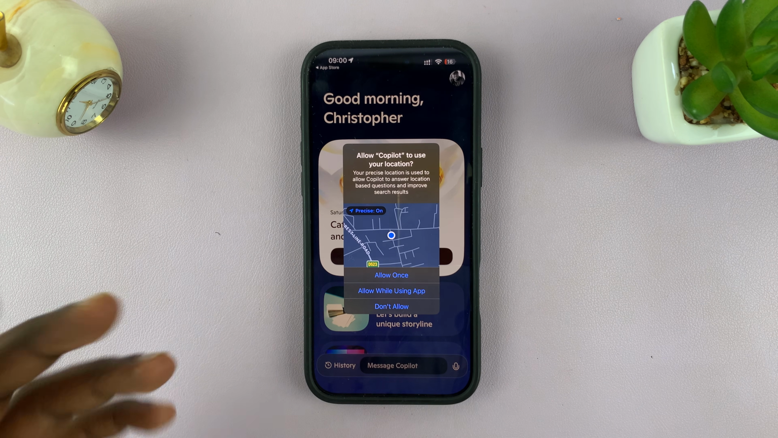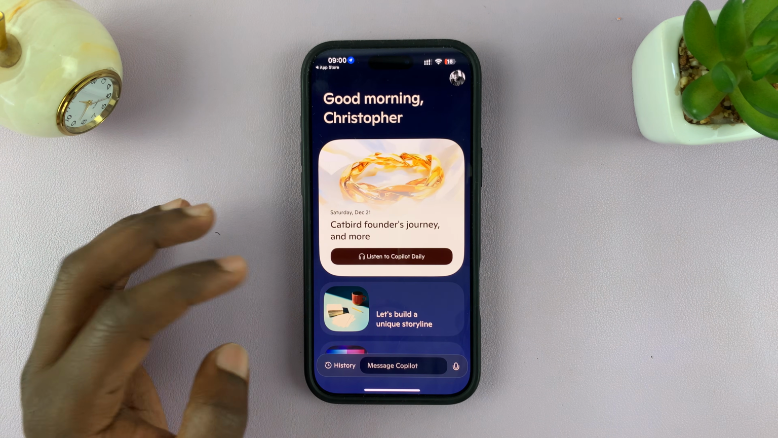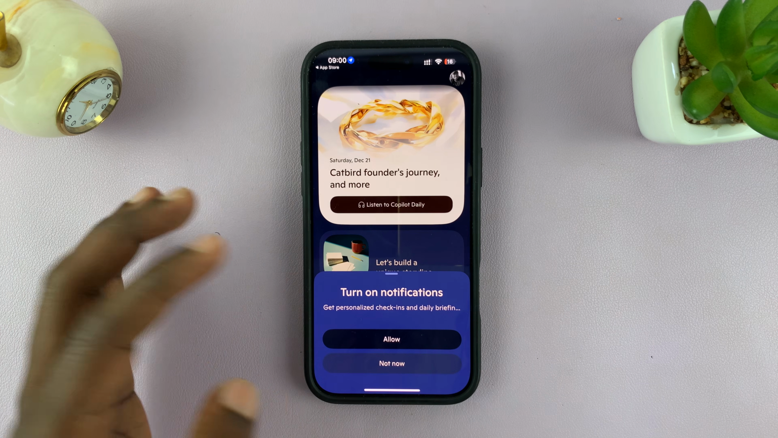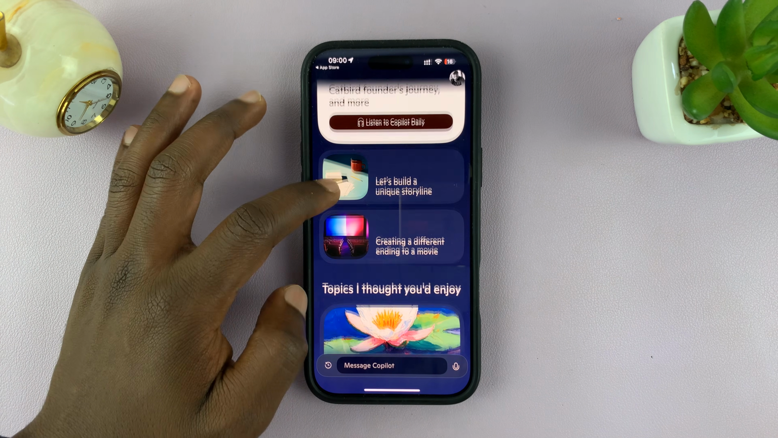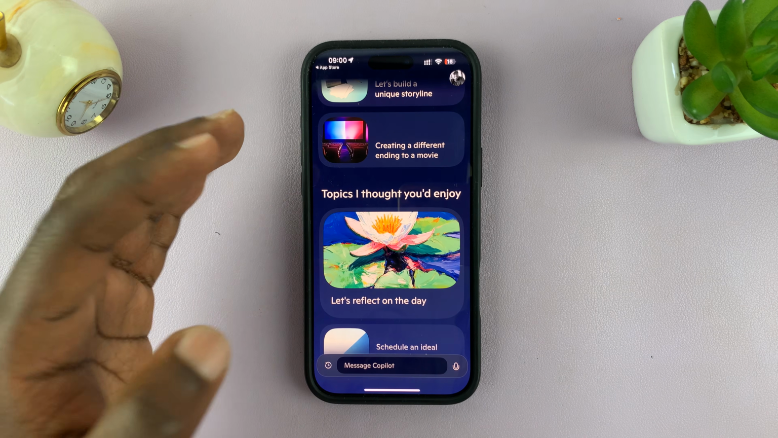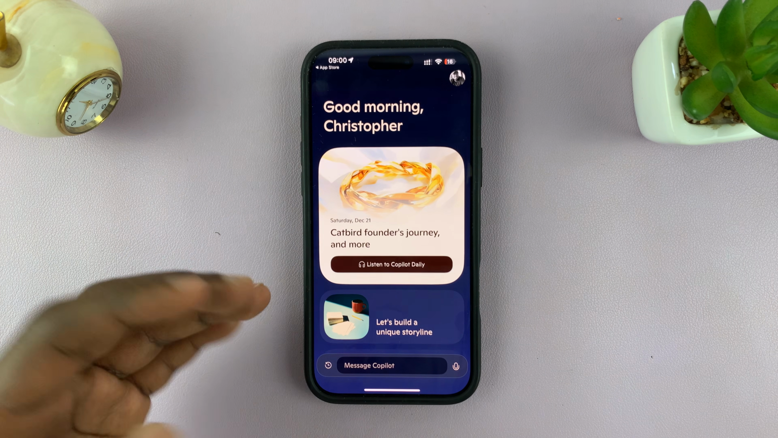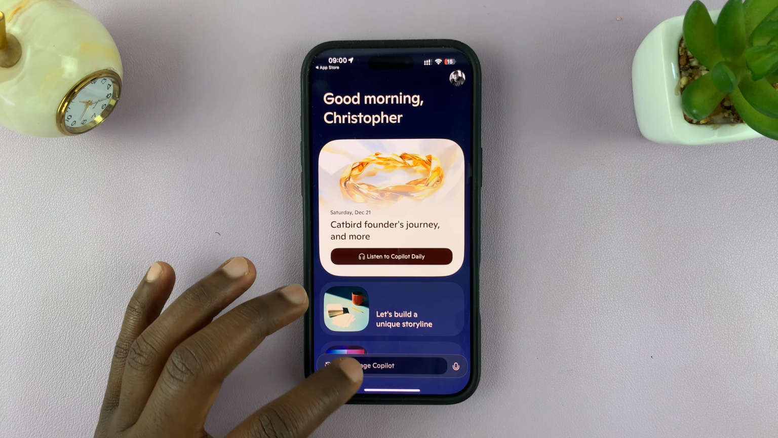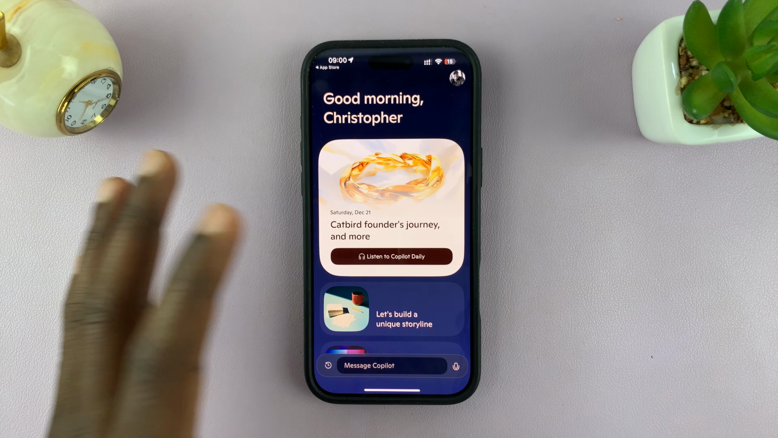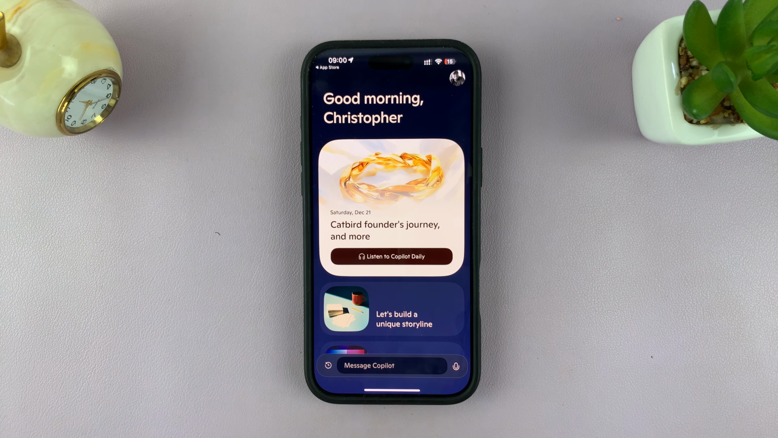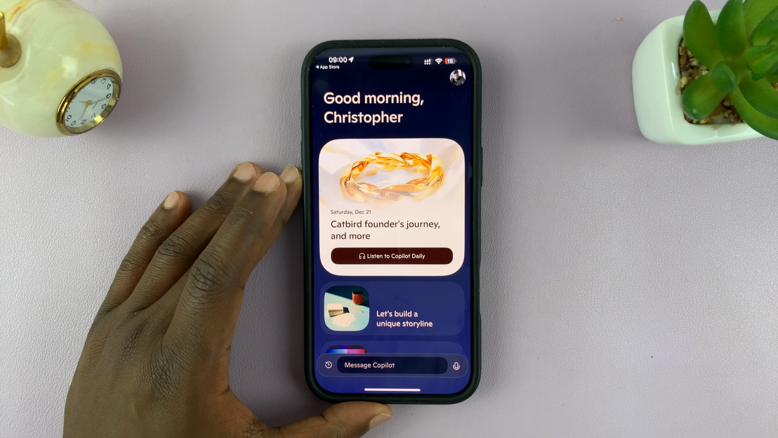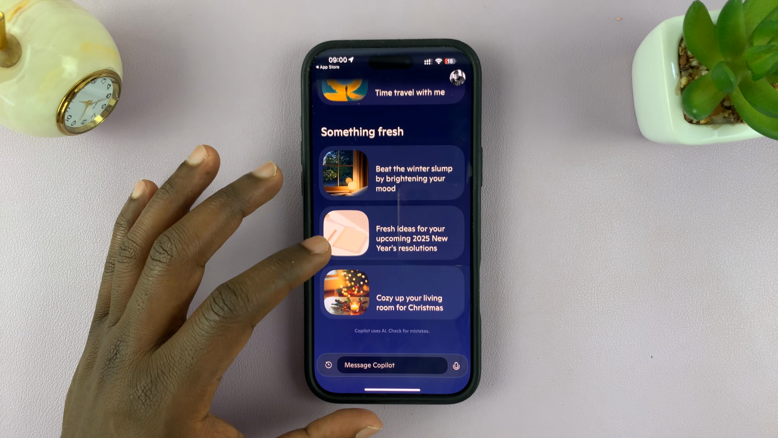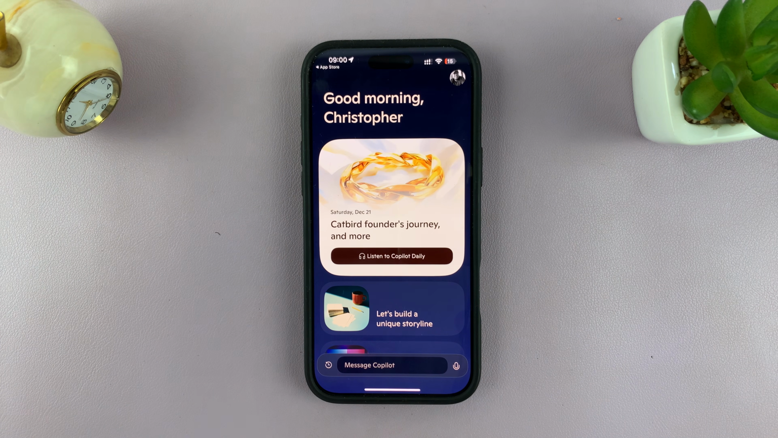You can call on this anytime to do things like build storylines, create different endings to a movie, generate photos, for instance, or ask it questions. And of course, this is being run by ChatGPT in the background, obviously, because it's Microsoft. But it's a very useful assistant, and I'll be making subsequent videos on the different things you can do with Microsoft Copilot on your iPhone.